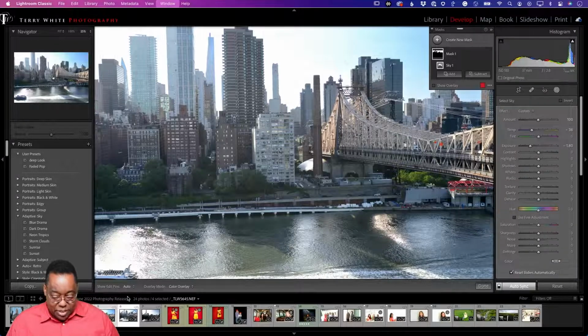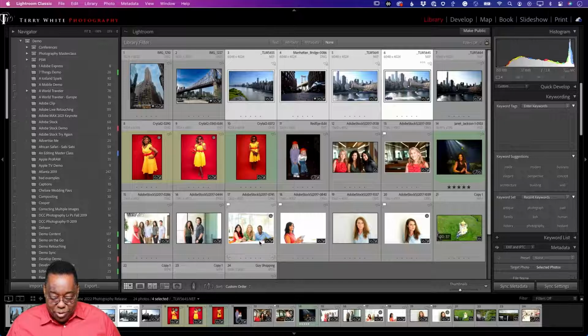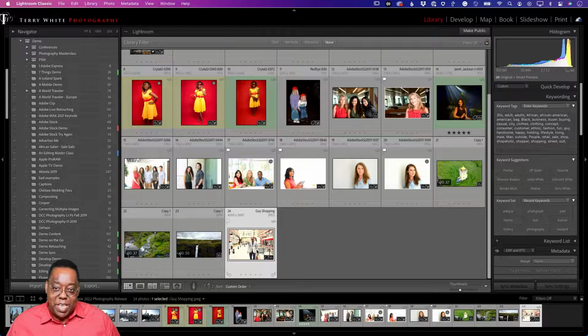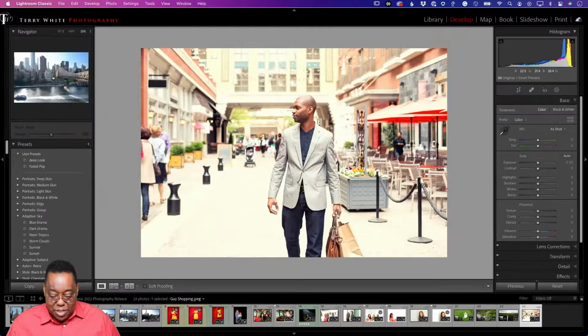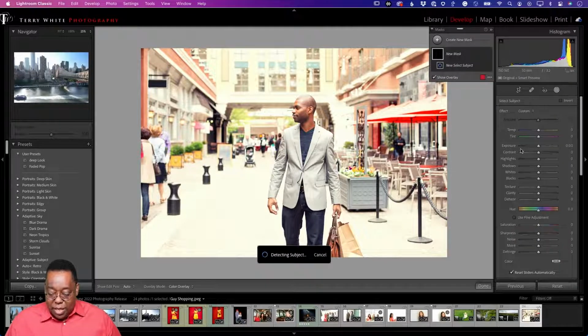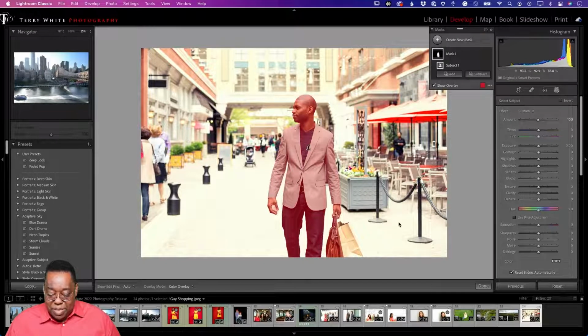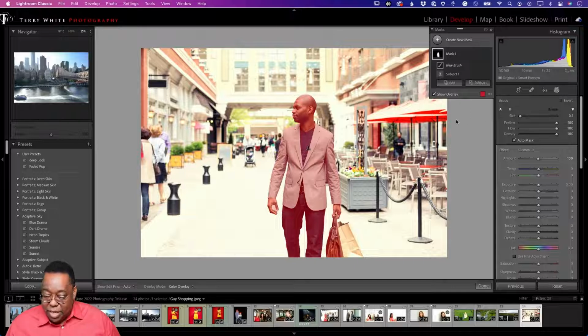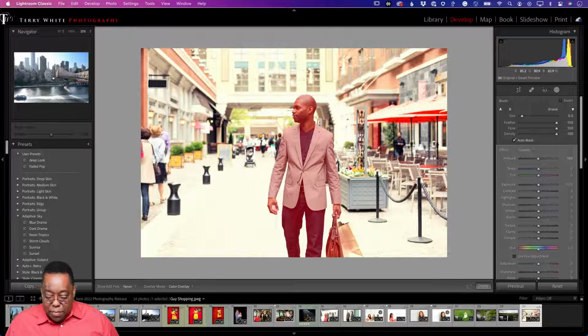All right, now the next one is kind of one I ran into when we introduced the new masking last year, and that was not having the ability to invert a mask group. So for example, if I go into this one and I do a mask and I do select subject, in this image the AI always misses one of the bags he's carrying. It gets the briefcase, but it doesn't get the bag. So what I would simply do is just add that in with a brush, and I've got auto mask turned on, and I can go ahead and brush that in.